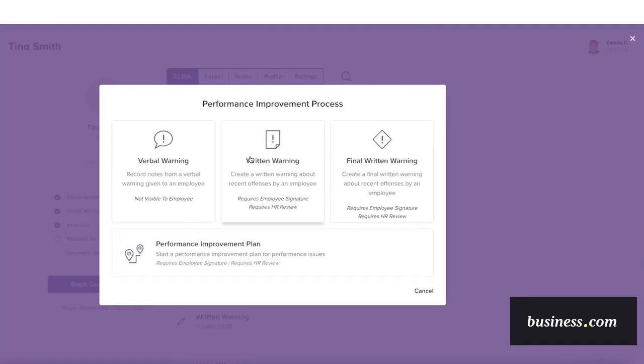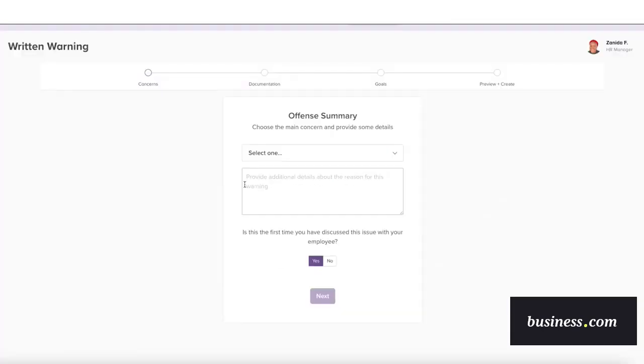When beginning a corrective action, we can select from a group of standard actions such as verbal warning, written warning, final warning, and performance improvement plan. As Tina's manager, we will use our best judgment to subjectively choose the action that we believe best matches the offense. In this case, we will go with a written warning.